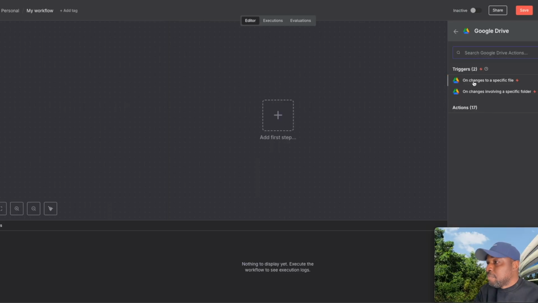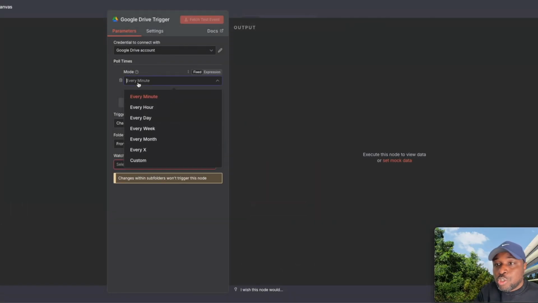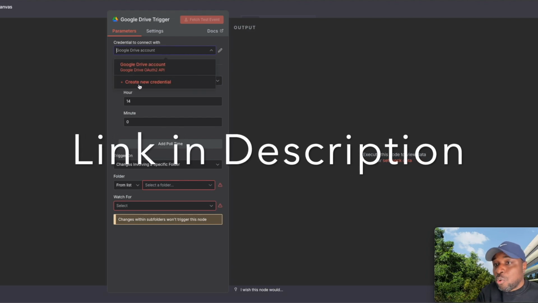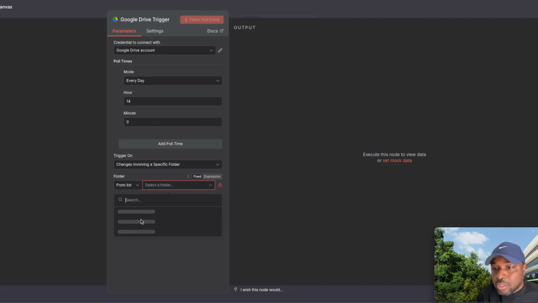G Drive, trigger on changes involving a specific folder. We select that one. What this is going to be doing is polling, let's say, checking every day. If there's a new document, download that document and run it. So here you have your credentials to connect. If you don't already know how to connect your credentials, kindly go through my previous video and you'll be able to get that. From the list, we open the list of the folders.